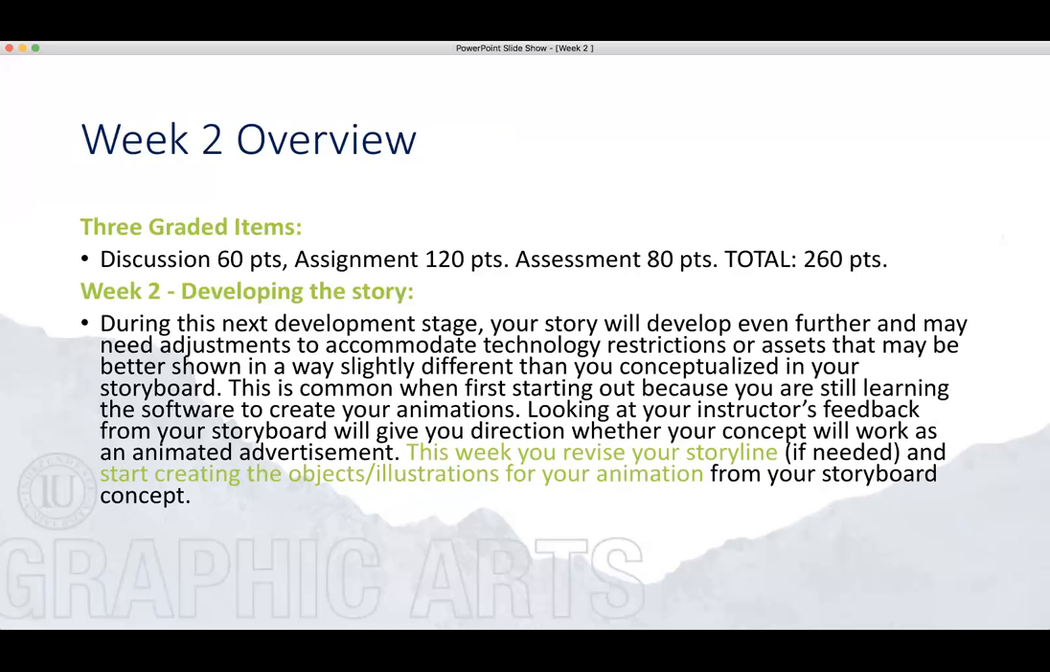During this next development stage, your story will develop even further. It may need adjustments to accommodate technology restrictions or assets that may be better shown in a way slightly different than you conceptualized in your storyboard. This is common when first starting out because you are still learning the software to create your animation. Looking at your instructor's feedback from your storyboard will give you directions on whether your concept will work as an animated advertisement.